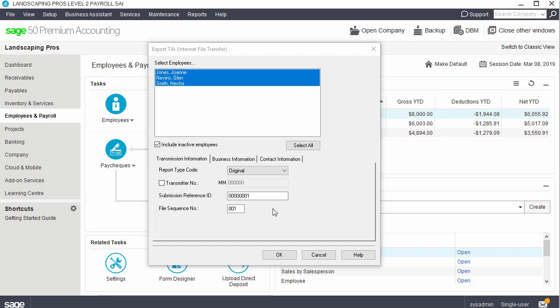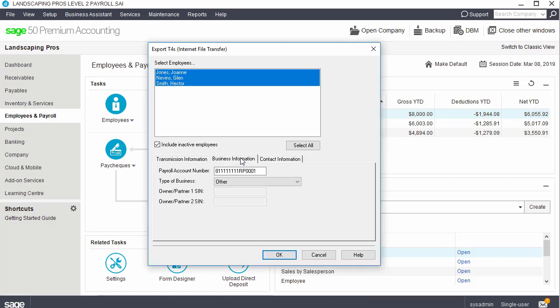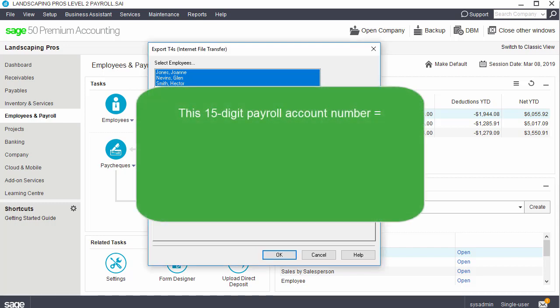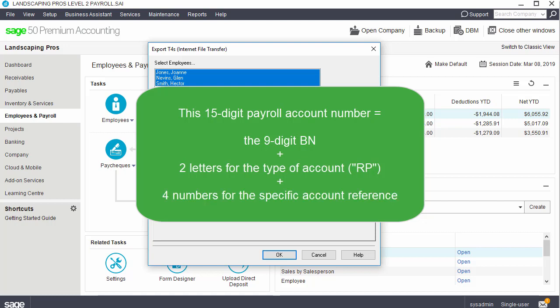In the Business Information tab, we enter the payroll account number. This 15-digit payroll account number contains the 9-digit business number, which is a unique federal government numbering system that identifies your business and the various accounts you maintain. The payroll account number consists of the 9-digit business number, 2 letters for the type of account, in this case the payroll's letters are RP, and 4 numbers for the specific account reference.